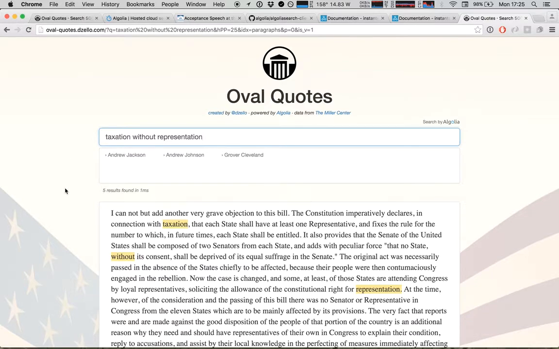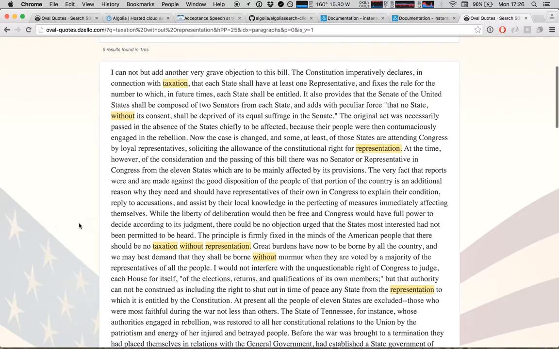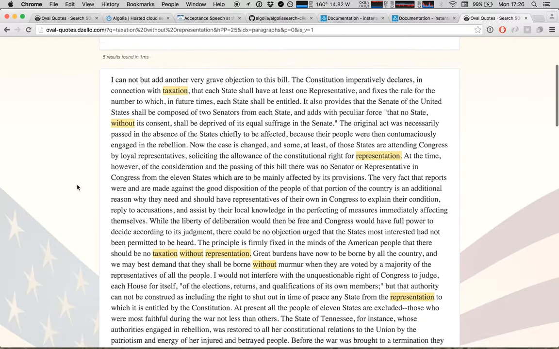So we've searched for taxation without representation, and now we have some results. And you can see the yellow highlighting of the keywords that we've searched by. What's cool is that Algolia gives you that for free. You don't actually have to write that code. It's part of the InstantSearch library and part of the API.